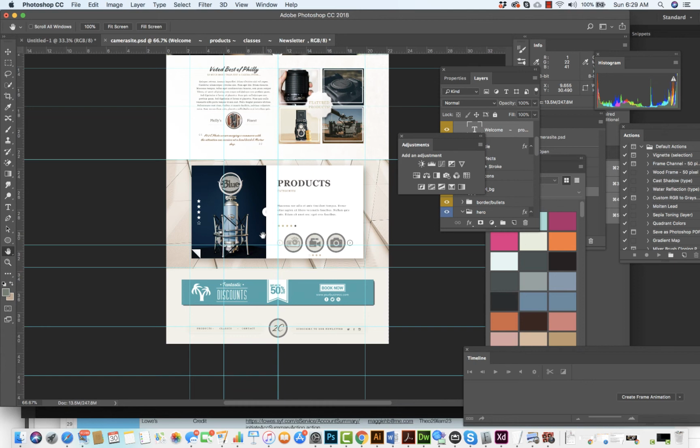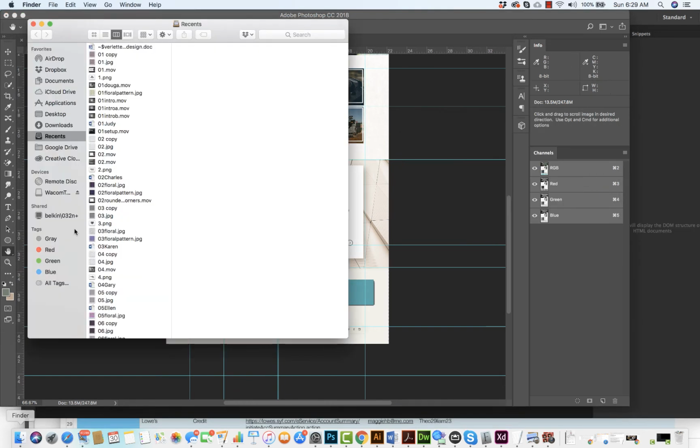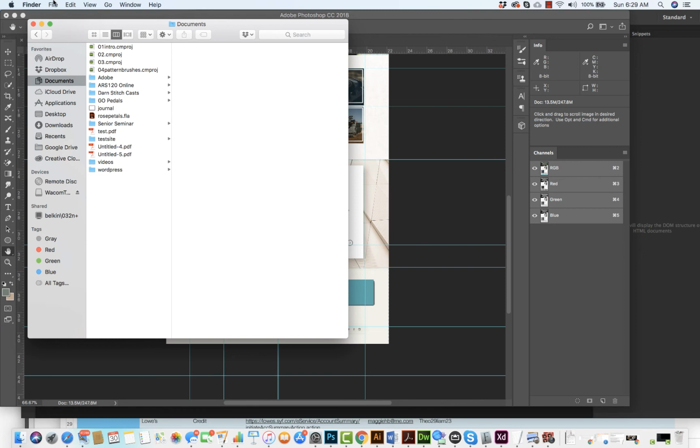So here goes. Step one, always, when building a website inside of Dreamweaver, is come in and create your folder. So I come to File, New Folder, and I'm going to name it Camera Website. There I have it. Step two, I open up Adobe Dreamweaver.